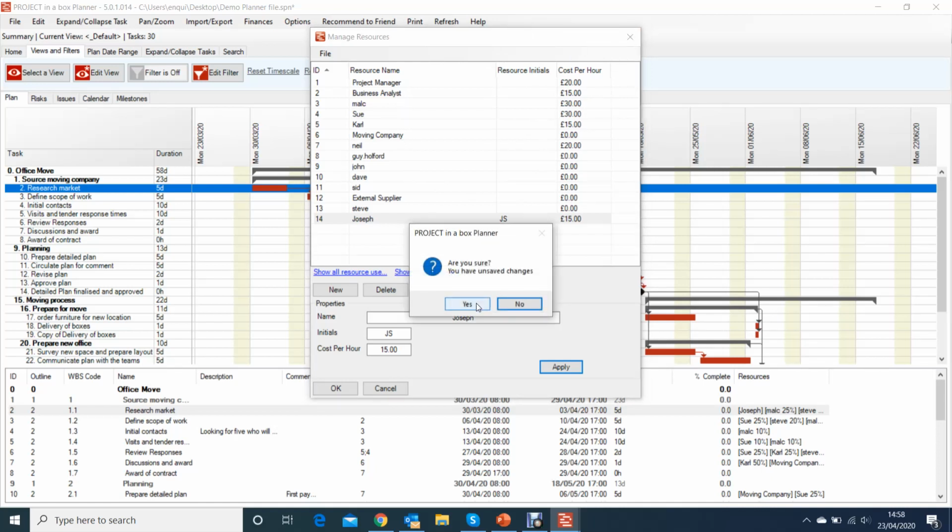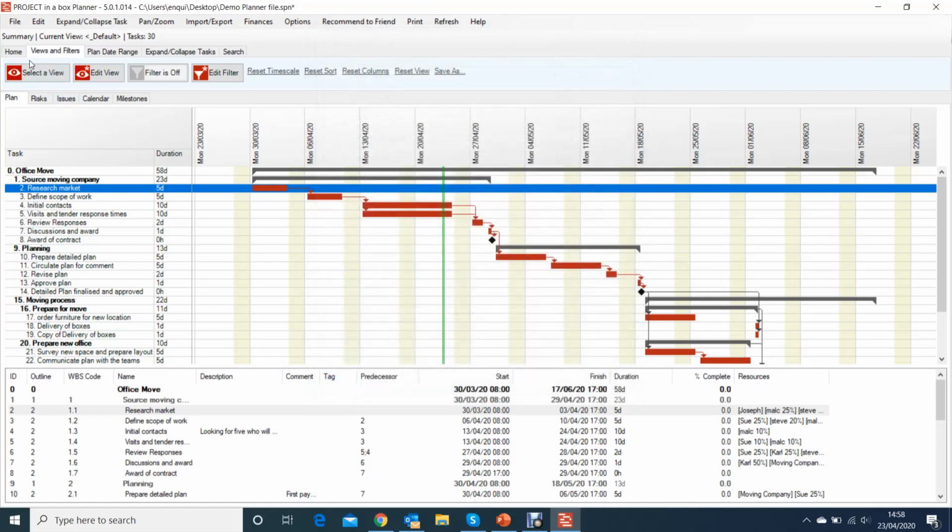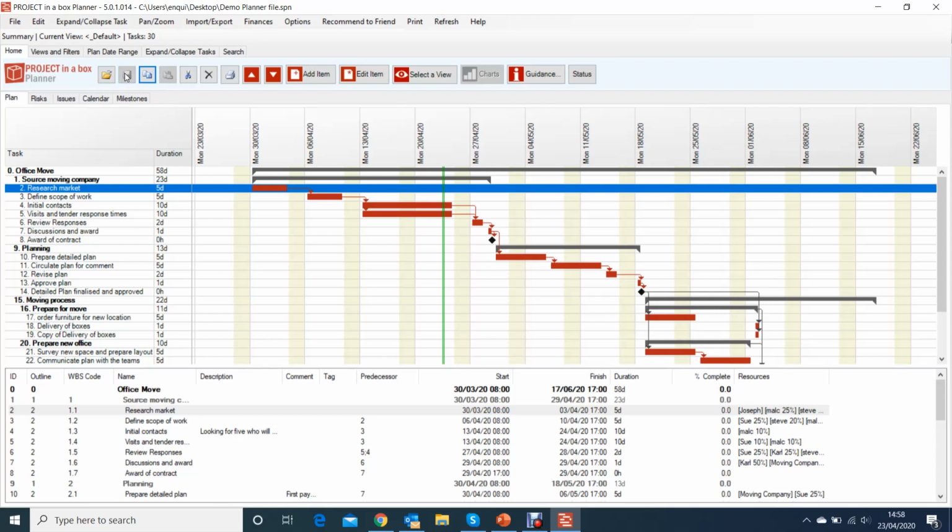I'm going to talk about something else about resourcing a little bit later on as well. So we're just going to save those changes like that. And we'll get into the habit of saving these changes back into our template as we work along.